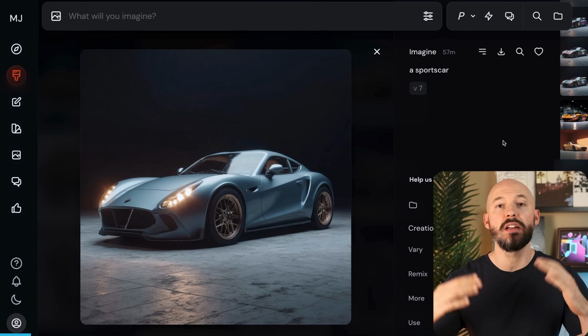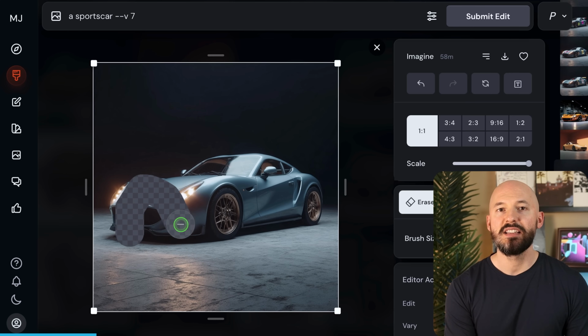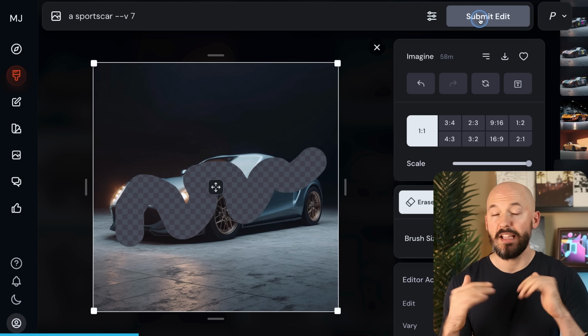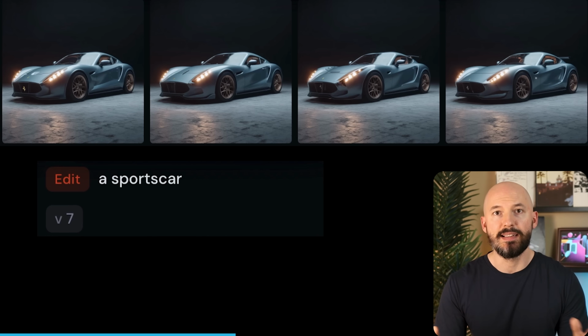Thanks. Now I have another little fun workflow for you to try involving the editor. Let's say we generated a super simple sports car right here. We go into the editor and then we make some random lines like that. If we hit submit, nothing's gonna happen. Like those are the results. You're not gonna see any difference.